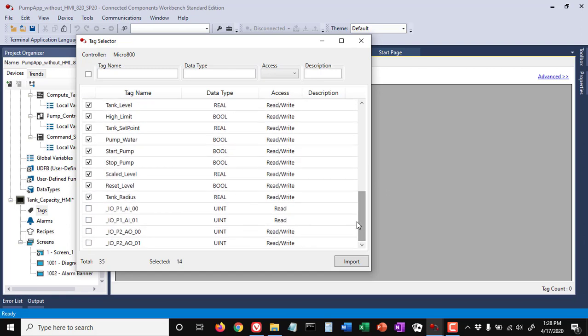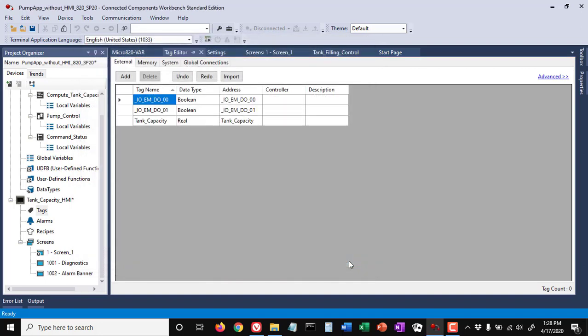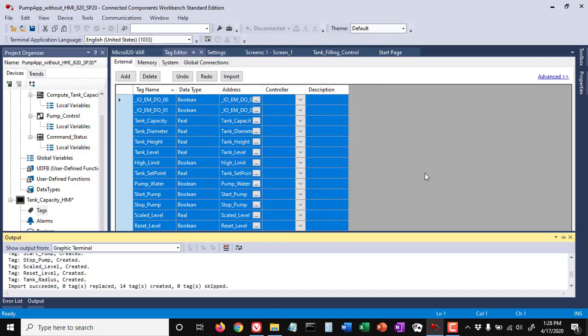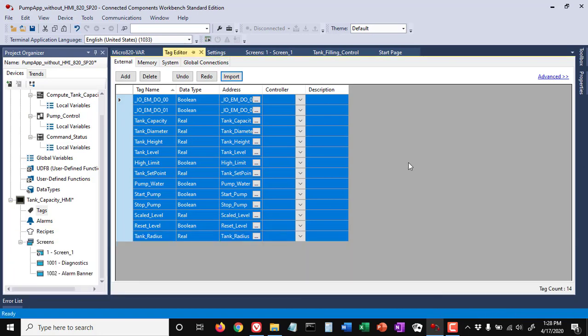as we go through the list here, and I'm not using any of these tags at this time. Once I have them all selected, I'll just say import. And once it imports, it'll give you a report. Yes, it succeeded. Replaced 14 tags. No tags were skipped. And I'm just going to close this.